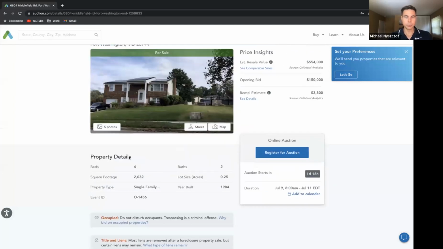And then just general property details: the bedrooms and bathrooms, the lot size, the square footage, the type. It's a single family home. Is it a multifamily? Is it a manufactured home? Those are different property types that you'll see. This is just for them, the event ID, and then what year the property was built.